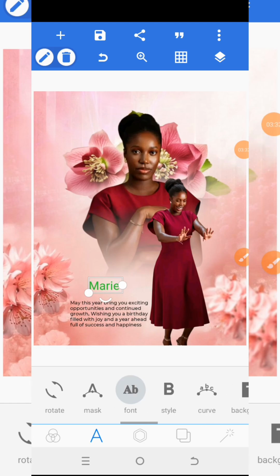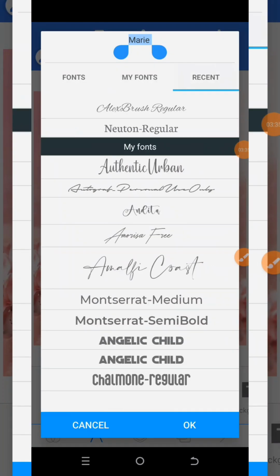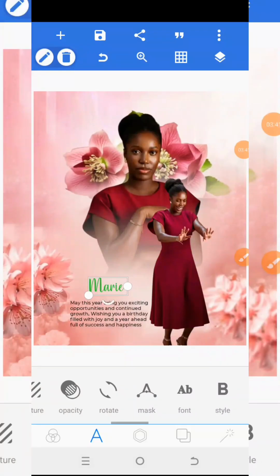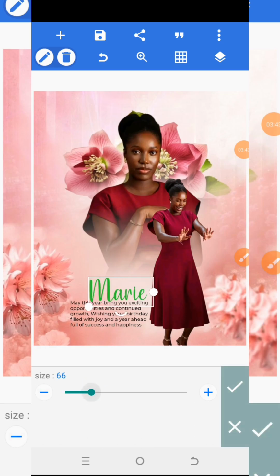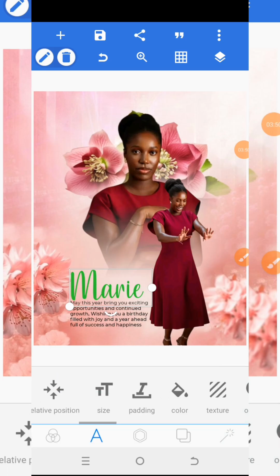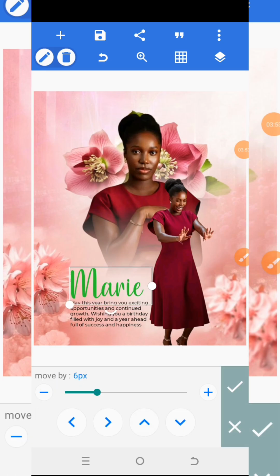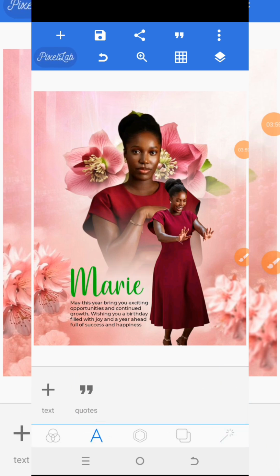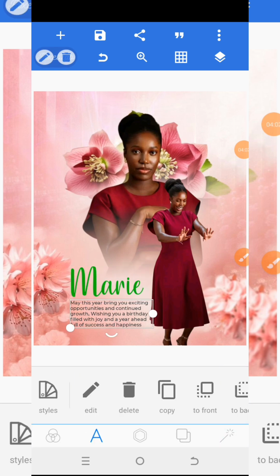So let me go to my fonts. I will choose this font here, Authentic Urban. So I will increase the size here. Increase the size. Yeah, here is good. So this is good actually. Yeah, I'll go with this.